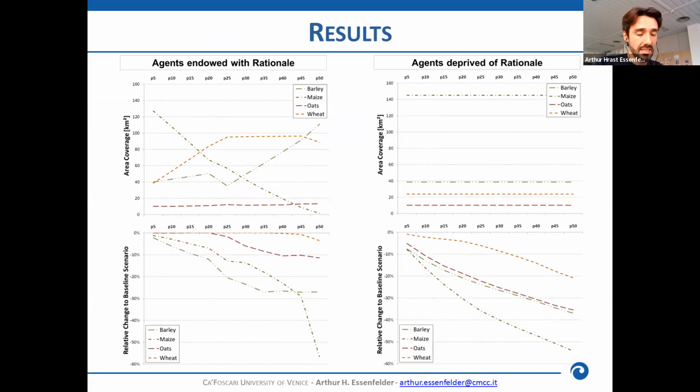These are some results that we have from the paper, just to show how this is relevant when we consider, let's say, the rationale of agents. So for instance, on the right side here, we have a situation where we would be using SWOT without any kind of economic agents that can take decisions on the fly according to the availability of water for irrigation.